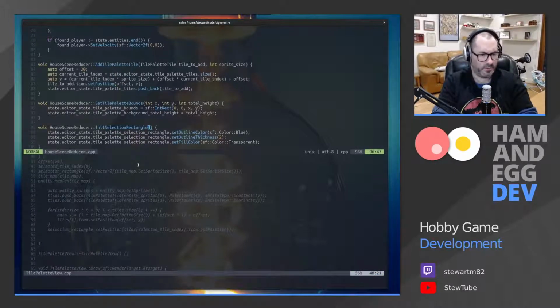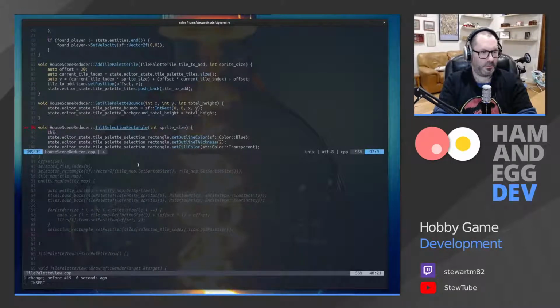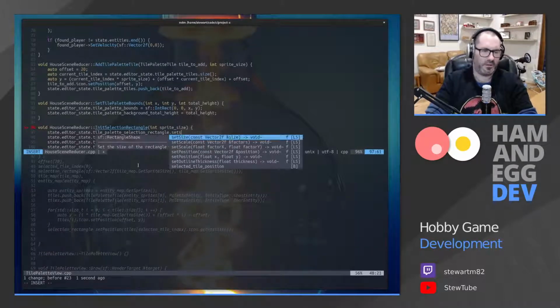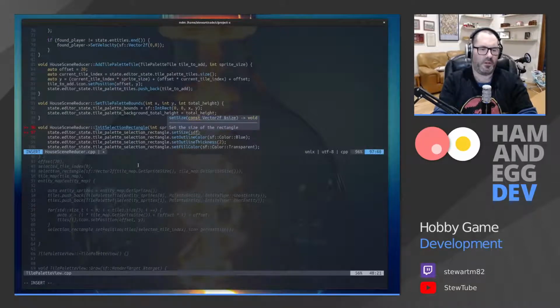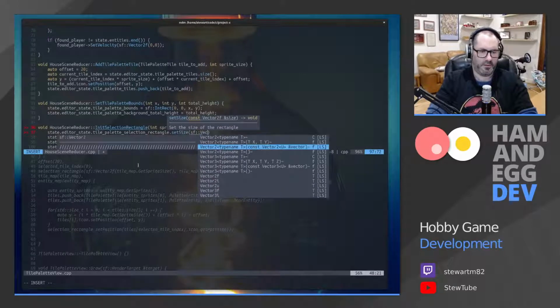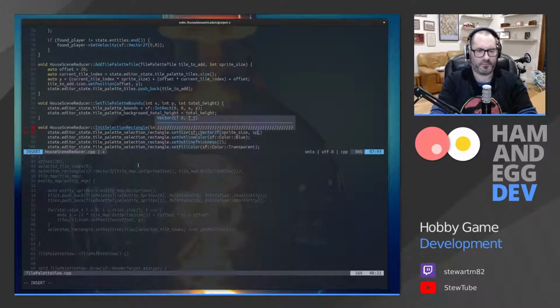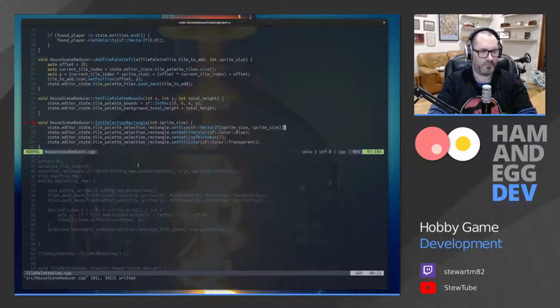Yeah, okay, so we need the sprite size, so int sprite size, and then I guess let's have another one of these. Set size. Yeah, okay, so set size. Yeah, alright, so to F sprite size.